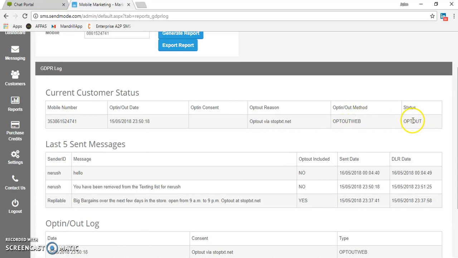As you can see from here, they opted out via the web, which would be stoptext.net. There's only been a couple of test messages sent to this customer. We'll also let you know if you've included the opt-out in the message and the date this was sent.